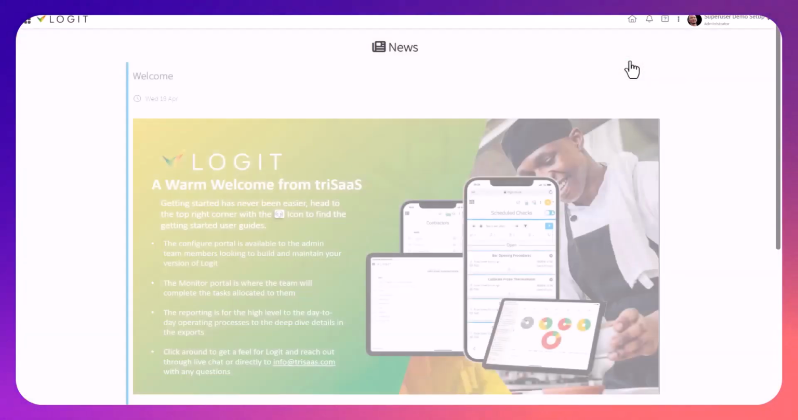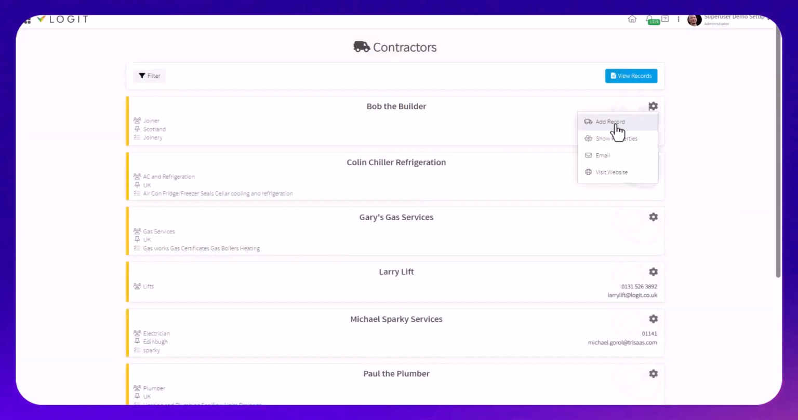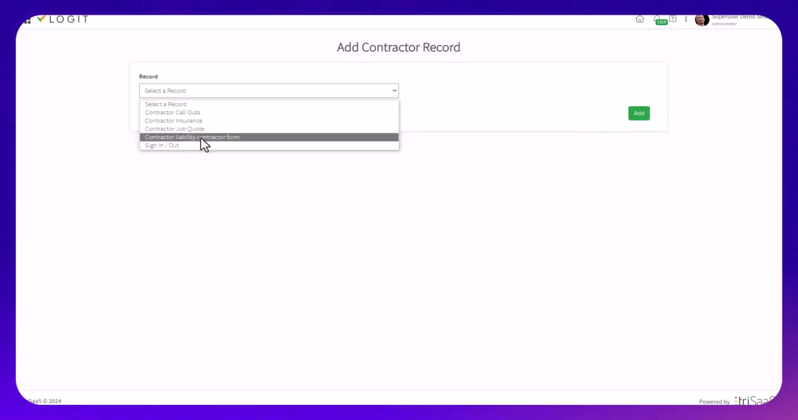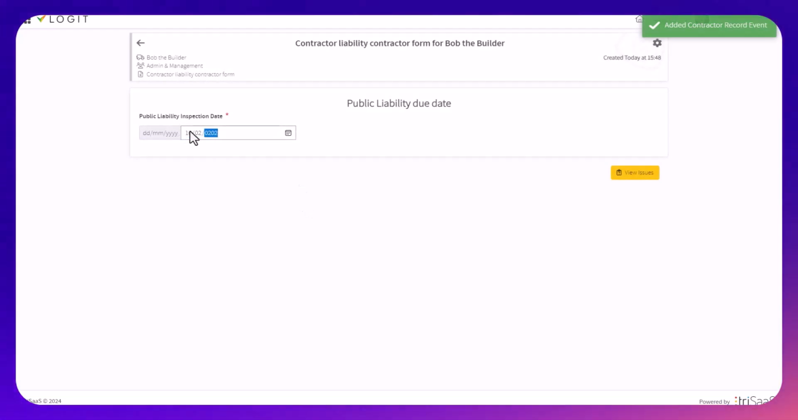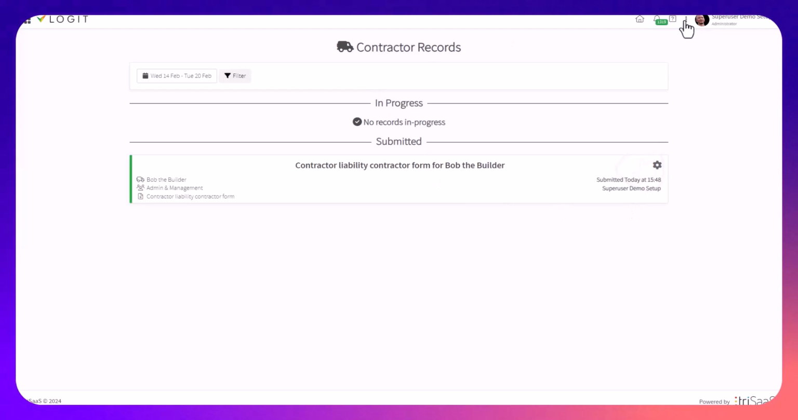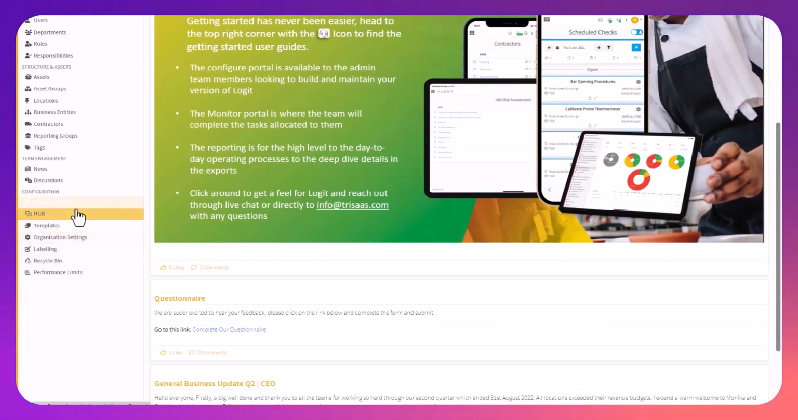If we go back to the Monitor portal and head down to the contractor within the 9 menu, now if I click add record, it'll then have another contractor record pulling through, which is the one that we just created, and then we can put the inspection date of contractor public liability due date, and you'll see if I then have it as the 16th of the 2nd, 2023, and I click submit, this will automatically update the next inspection date within the contractor in the Configure portal, which can also then be linked to the calendar as well.